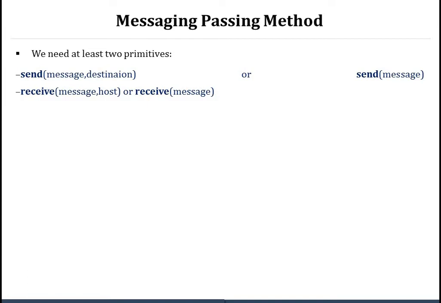Now you can see in send there are two arguments, that is message and destination. That means if I want to send something, then what I want to send and where I want to send. Or there is a universal send, where I want to send to all processes in the set. Then I don't need to specify the destination. That's why this is the second format of the send primitive.